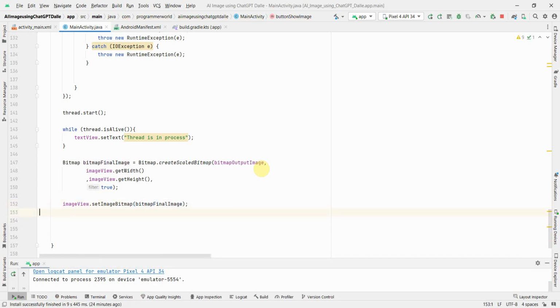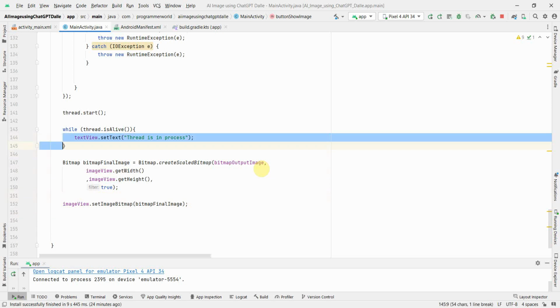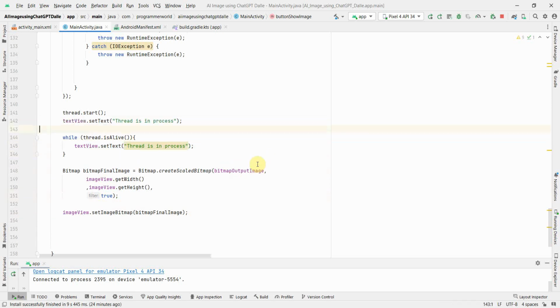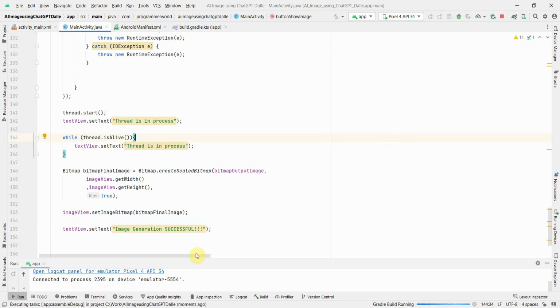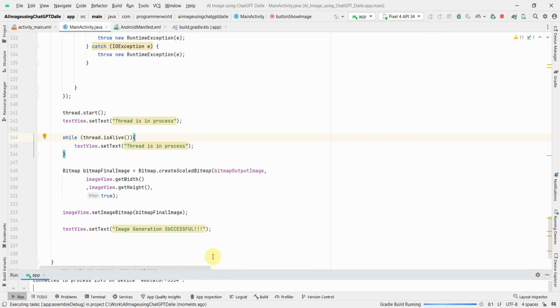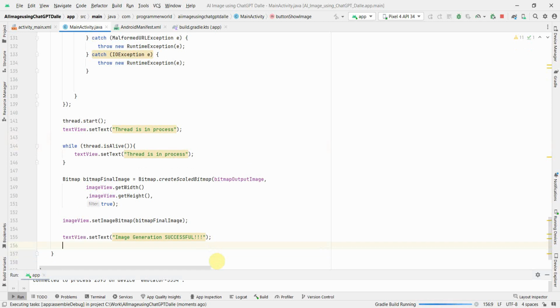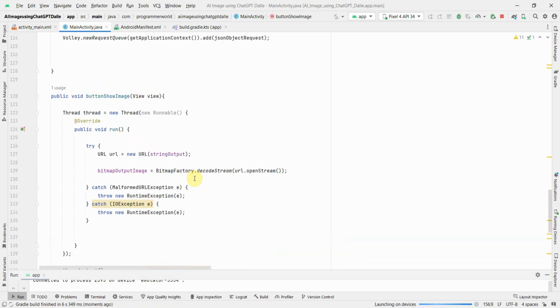I'll just copy paste this line, Control C. I'll print it here also, and I'll print it here. Thread is processed, or image generation successful. Perfect. I think that's all. Let me run this particular code in my emulator, see how it comes up and whether it works or not.